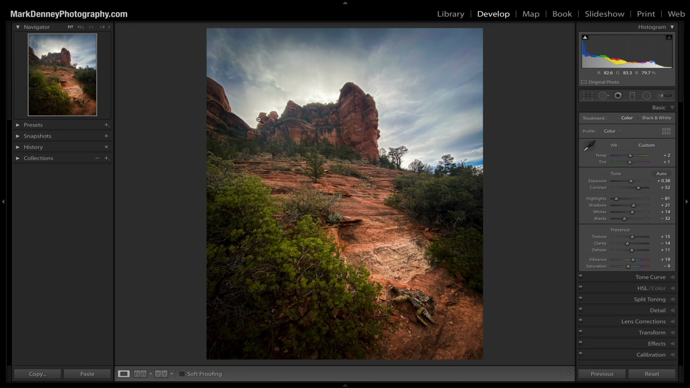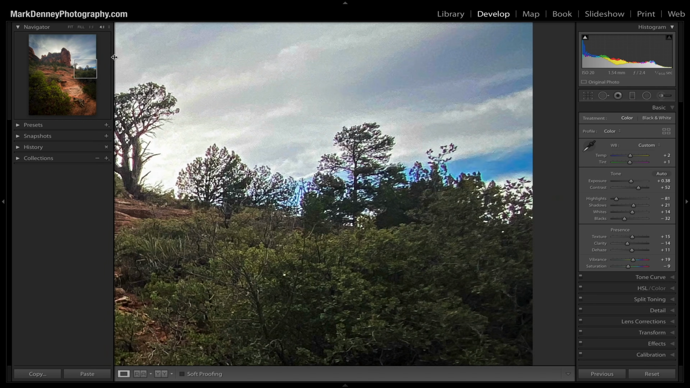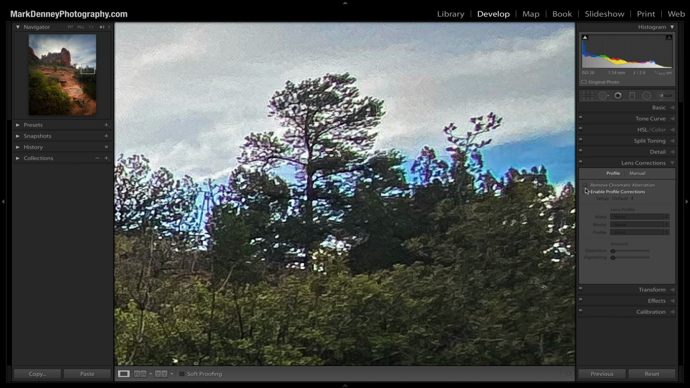So for this image right here, if I zoom in, let's change this to 4:1. You'll notice all of this area right through here has bad chromatic aberration, all of this purple fringing all along the trees. And if I come down here to lens corrections, and select remove chromatic aberration, you'll notice that it really didn't change anything. All that chromatic aberration is still there. So even though I'm selecting it, nothing's really happening. And for years, I just assumed that it was going to remove it.